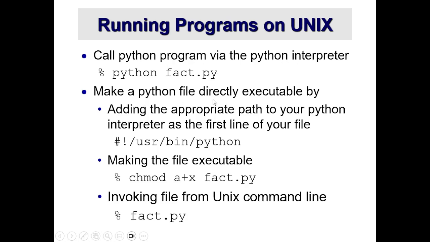Make a Python file directly executable by adding the appropriate path to your Python interpreter as the first line of your file. So you need to put your path, then to make the file executable, you need to change the file mode for that. Invoking the file from the Unix command line, you can just invoke fac.py after you're done making it executable.